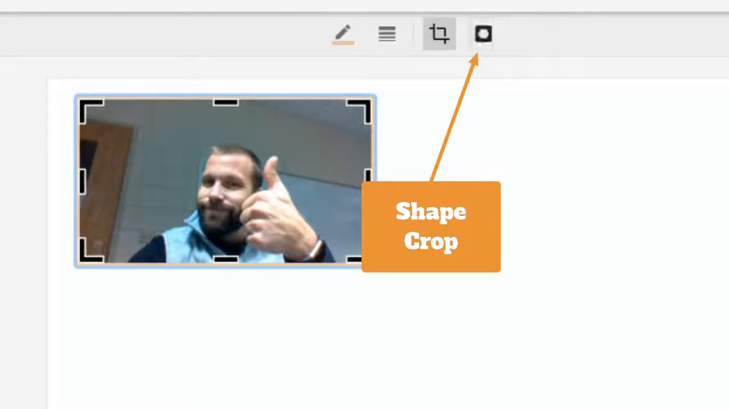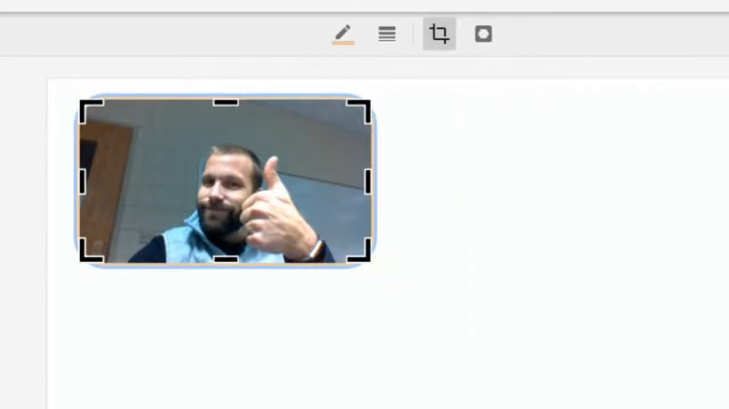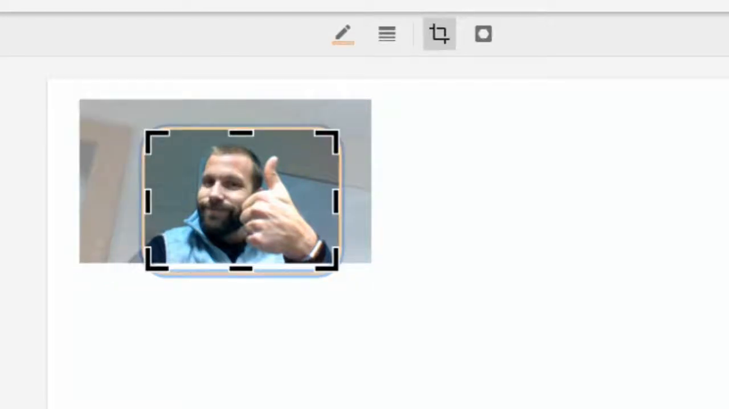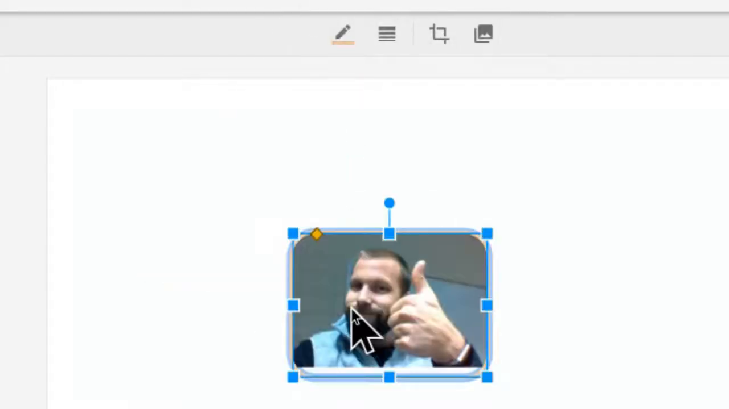So I'm going to go ahead and hit that. And it allows me to make it a specific shape, just like you could in Chrome. And then I'm able to crop this in by grabbing the black lines there, like so. And then to stop the cropping, I hit the crop button again. And now I can move it around.